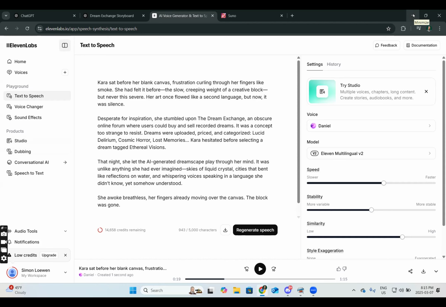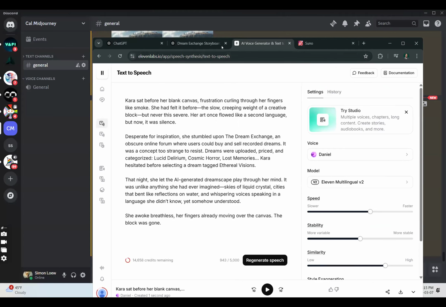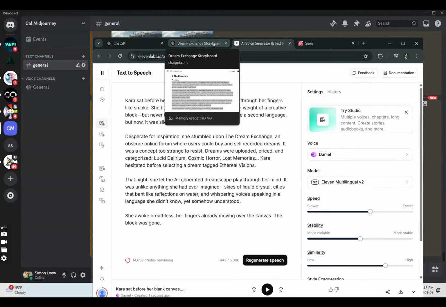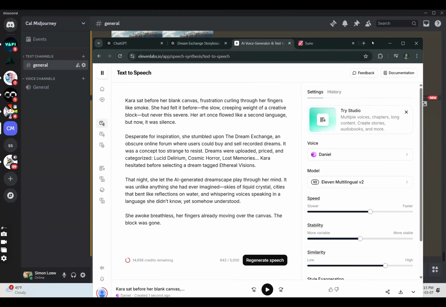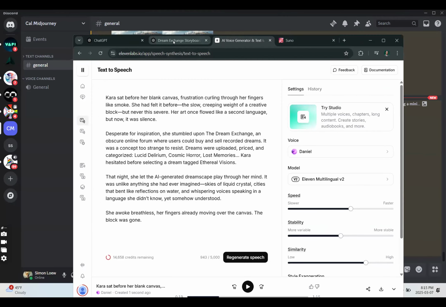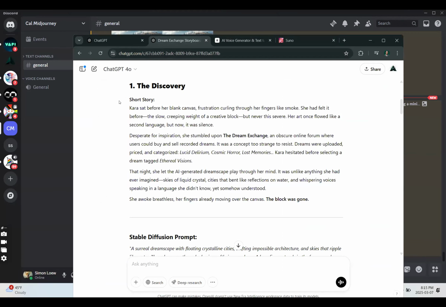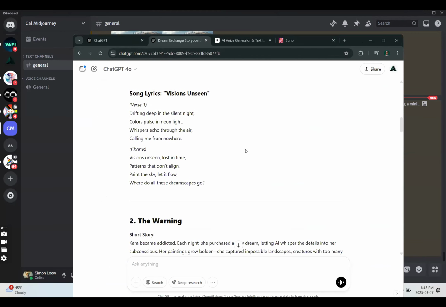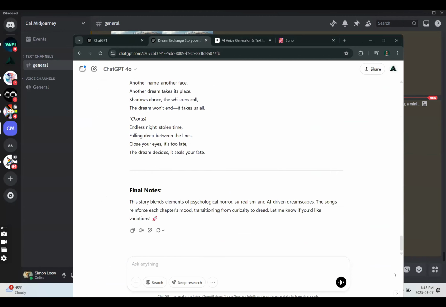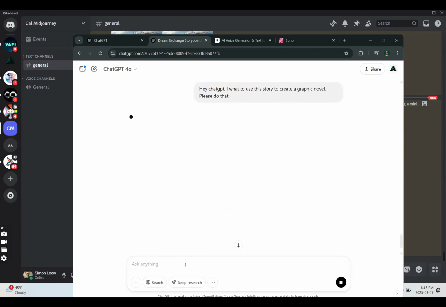Another thing that I can show you using the same exact story, I guess, is graphic novels. Because in my ChatGPT here, I didn't really create any of this for the purpose of generating a graphic novel. So what I can do is say, hey, ChatGPT, I want to use this story to create a graphic novel. Please do that. I'm not even going to be specific with it.